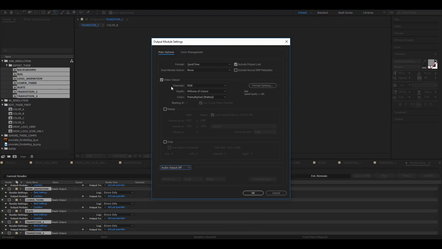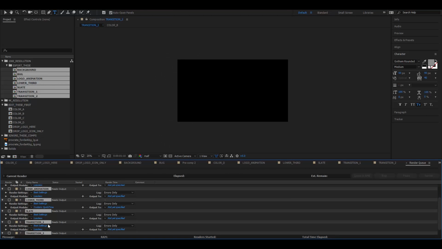And by channels, this is really important. I don't want to leave it as RGB. I want to select the RGBA. I'm gonna hit OK. Now it did not change the render setting for all of my renders, just this one here where it says custom QuickTime.